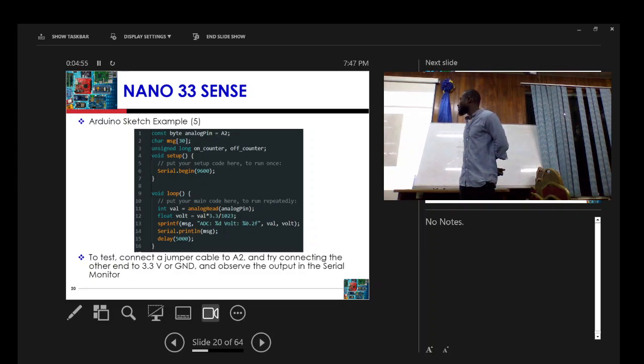Yeah. So you say the first line was the constant analog pin is equal to A2. So we are reading the analog pin A2, right? Understood? The first line of code in the loop reads the analog pin and gives it to the int variable val, so it's an integer number. Understood? What does the second line of code do?